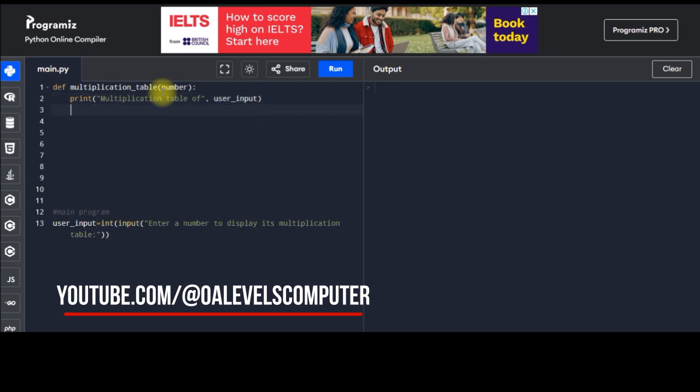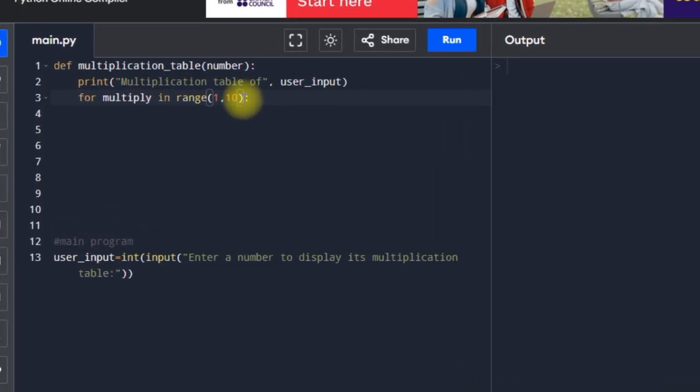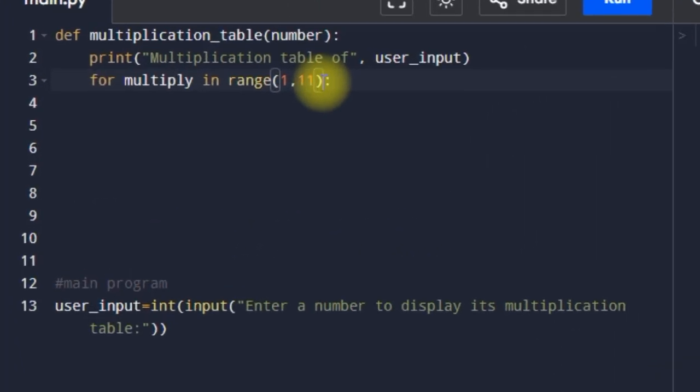Now for the iteration I use a for loop, and I choose a variable multiply in range. I have to give the range 1 comma 11. The reason for 1 comma 11 is that Python will skip the 11 and it will display the table till 10. If I type 10 here, Python will skip the 10 and display the table from 1 till 9. That is why I am typing 11. So 11 will be skipped and the numbers will be displayed from 1 till 10.